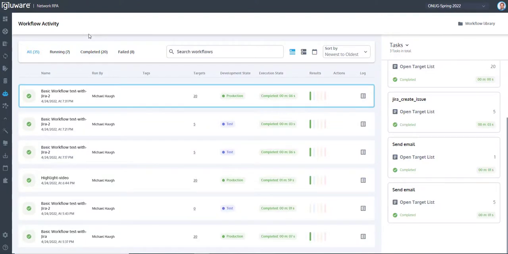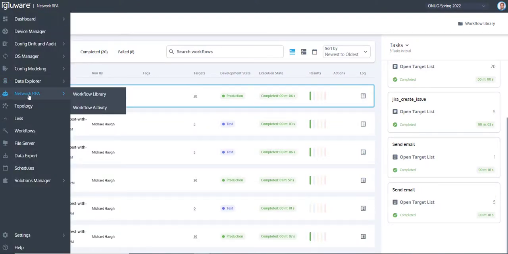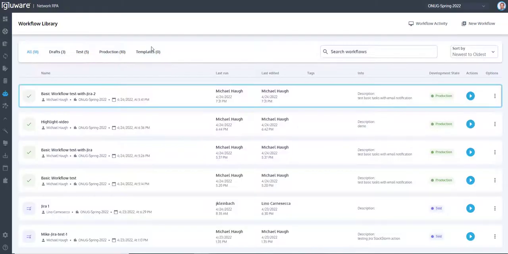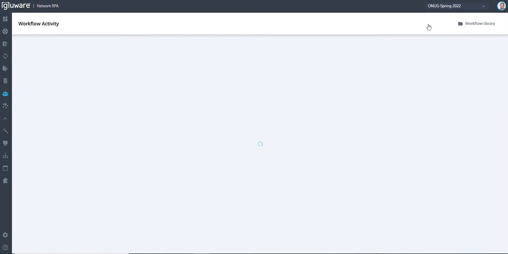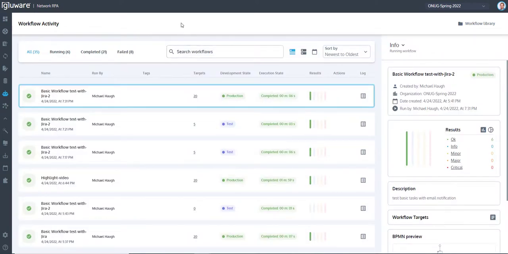So back on the Gluware Network RPA, walked you through the basics of jumping into Network RPA from the left nav menu, going to your workflow library. Again, this is where you're curating your workflows from test to production. You're running them. You can go into edit them. You can search through them. When you want to create your new workflows, you jump into new workflow. That's your workflow editor. And then when you're running and operating and looking at the status and logs, you're navigating into workflow activity. So with that, this concludes this highlight demo of Gluware's new Network RPA.